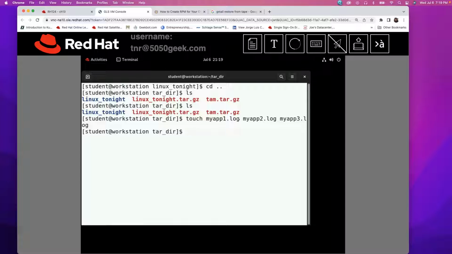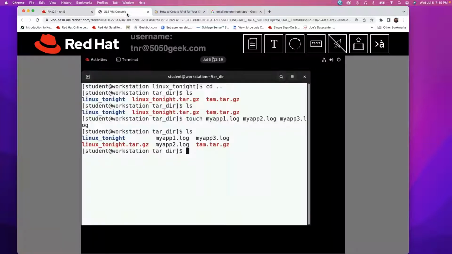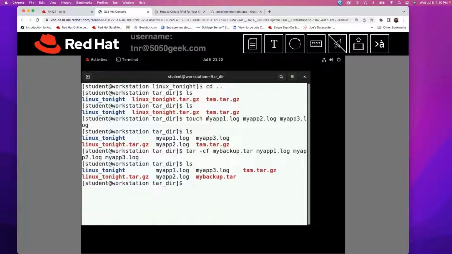I'm gonna hit enter, and now if we look here, we have three files ending in .log, right? And then we're gonna take this command right here. First I had to create what they had, right? And now I'm gonna take that command and paste it in, and now I'm going to create that very same file that they have. And we do ls. And now you can see I have my backup.tar file.